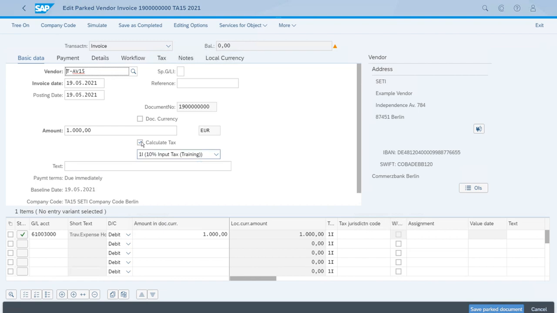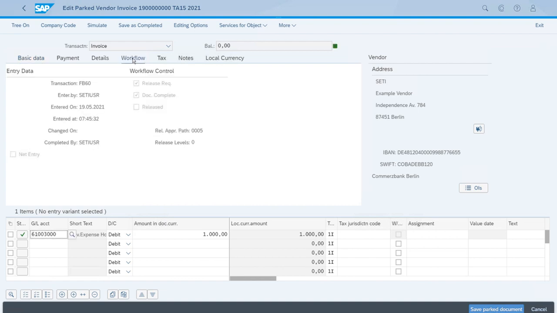what's really important for this scenario is the third tab, which is the workflow tab. So let's click on this one. And as we can see, we have all the data, for example, which user entered this document, what transaction was used, the date, even the hour, minute, and second.